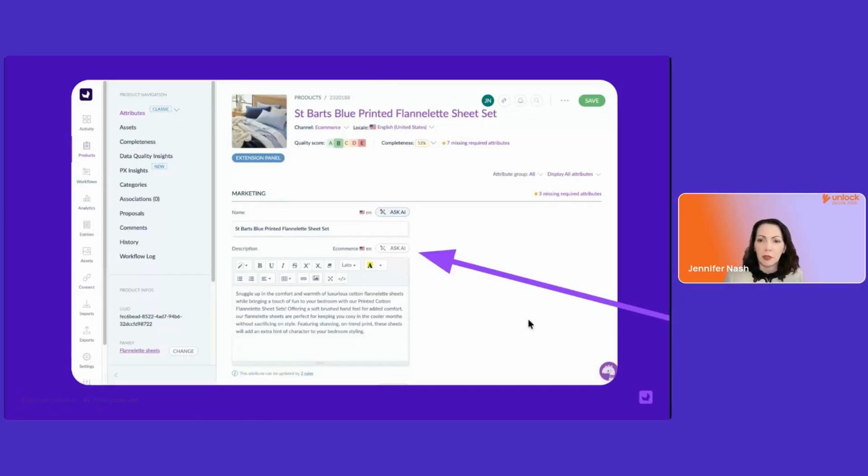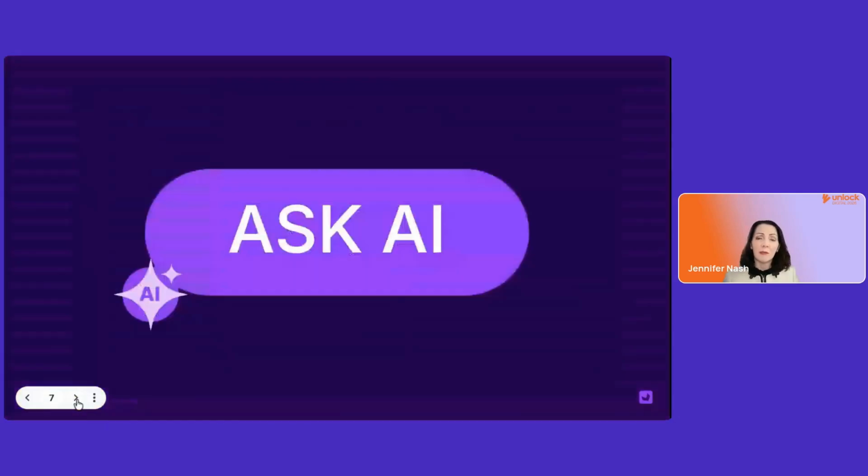Some of you may be familiar with this classic Ask AI button that lives next to attributes in the product edit form. We are actually in the process of upgrading this experience, and some of you may already have access to it in beta. If you don't, it is coming your way shortly. With this upgrade, the Ask AI button becomes more prominent in the PIM UI. It's purple now, and it's very powerful.